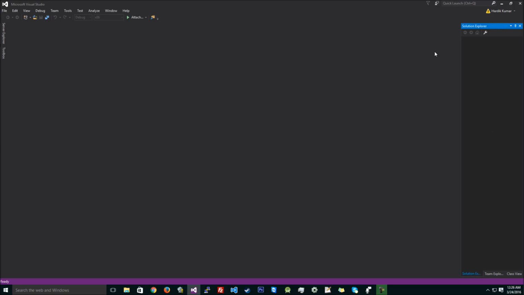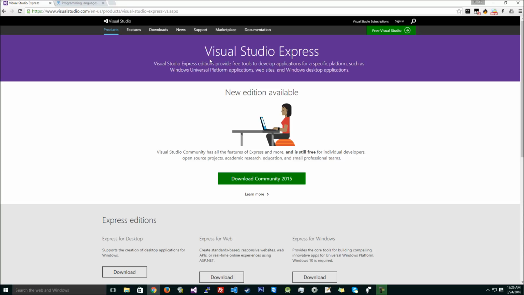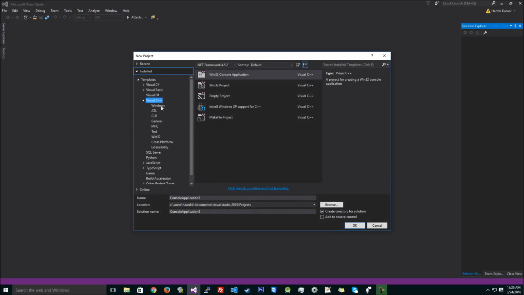So to begin with C++, we need an IDE. An IDE is a program which allows you to write code, compile it and then run it. I'll be using Microsoft Visual Studio, which you can download from visualstudio.com, and this link will be given in the description. Once you've downloaded it, you start a new project and choose Visual C++, Win32 console application, and name it whatever you want.